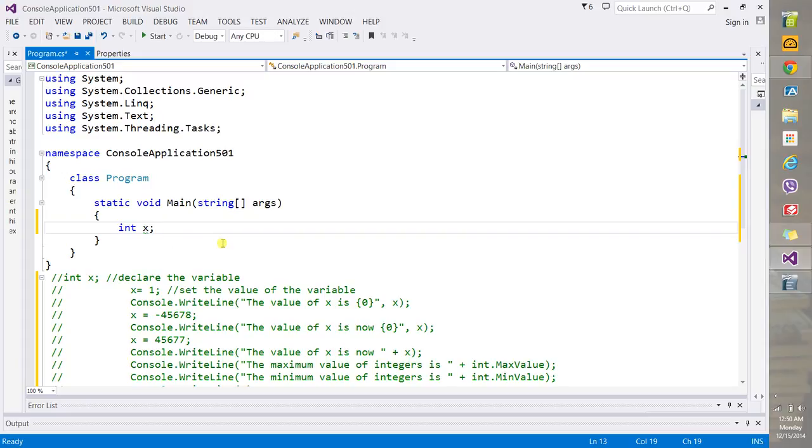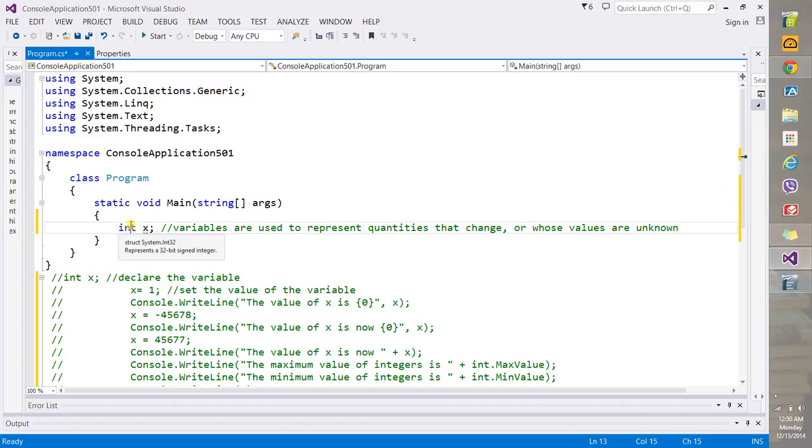Now, first of all, logically speaking, variables are used to represent quantities that change or whose values are not known, or unknown, okay? This is a kind of standard definition of why variables exist. They represent quantities that change or whose values are not known, and the name of the variable is x, and the type of the variable is integer. That's the data type, okay? Now you can see that in the tooltip when you hover your mouse over int.